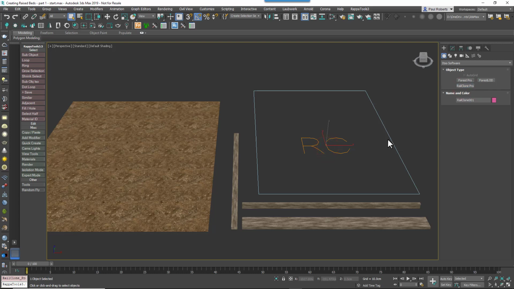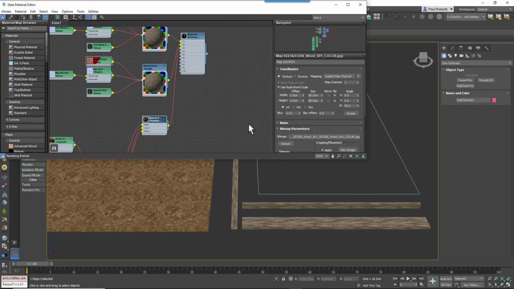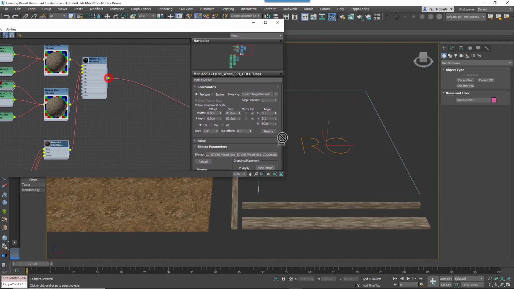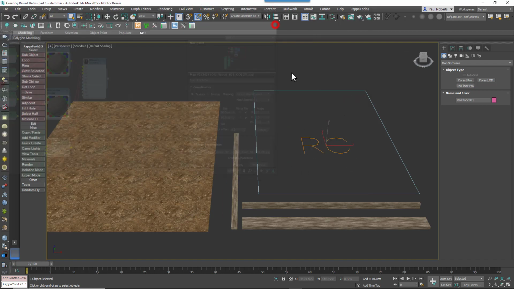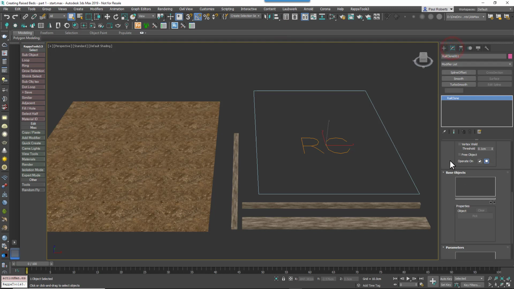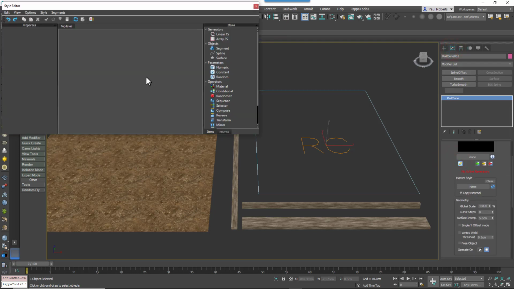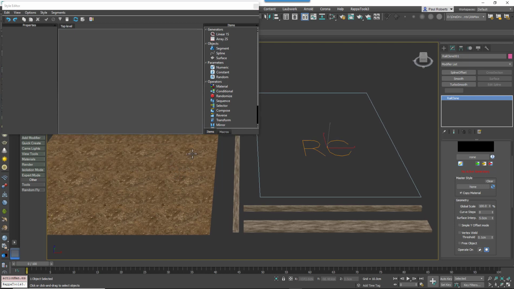So add a new RailClone object. Open the material browser and apply the material we just created to the RailClone object. Remember this isn't automatic. Go to the Modify panel and open the Style Editor. In many tutorials I keep repeating this kind of maxim that to make things easier you should split your style across multiple generators. This is another example of that approach.